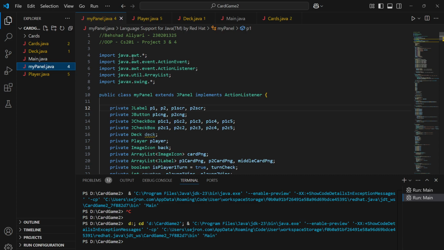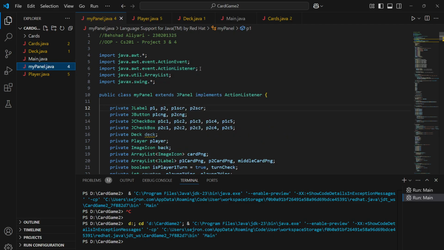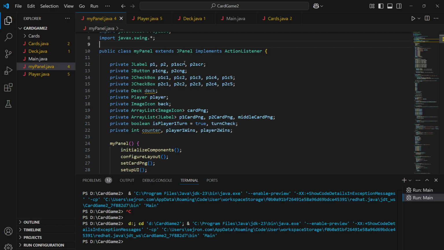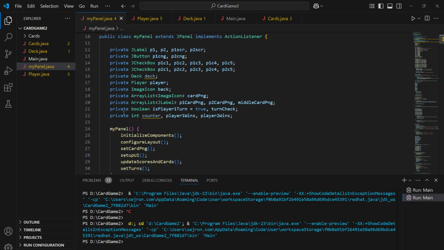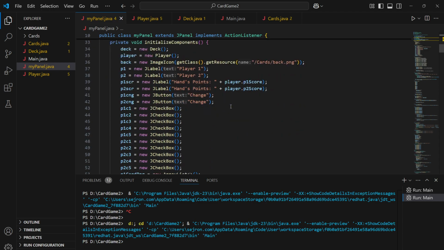So what I did, I imported some action listeners and action events. So the game uses the game mechanic. Also I created an array list, and if we move forward, we can see that I am inheriting JPanel, which is going to implement action listener. I created these private classes, and I will explain what they are. So over here I have basically explained everything.